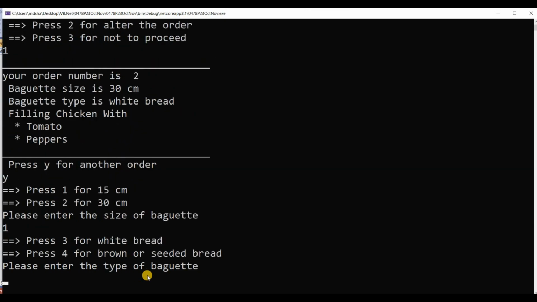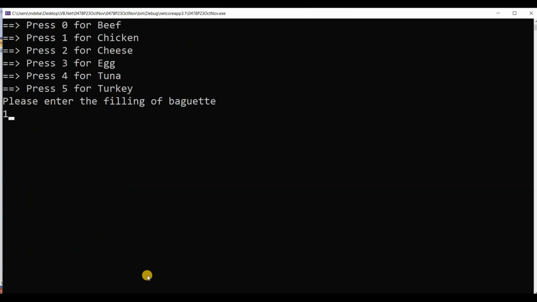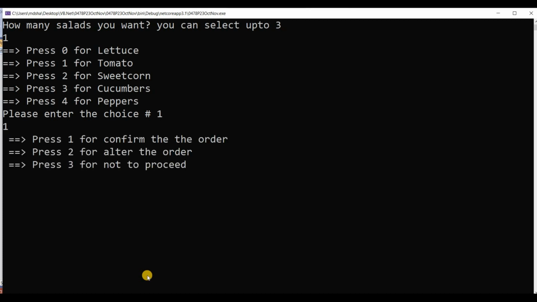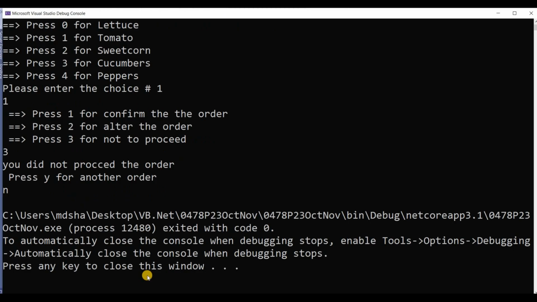Size is 1. Okay, 3. Option 1, that is enter the choice number 1. Yes, 3 for not to proceed. This time I am going to press 3. You did not proceed the order. Press Y for another order. I'm saying no. Okay.